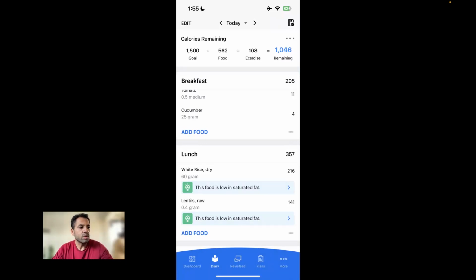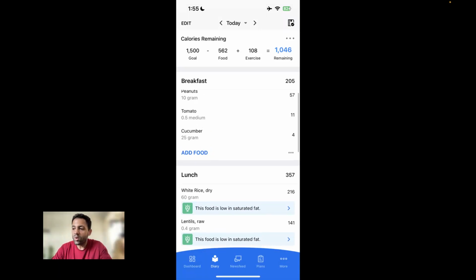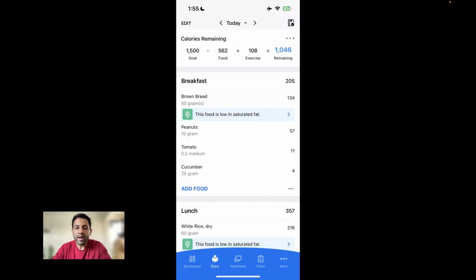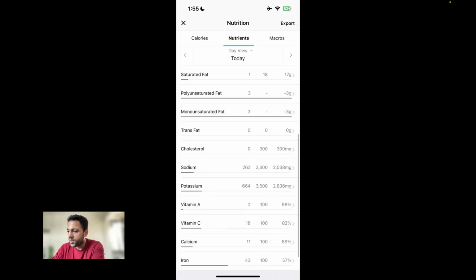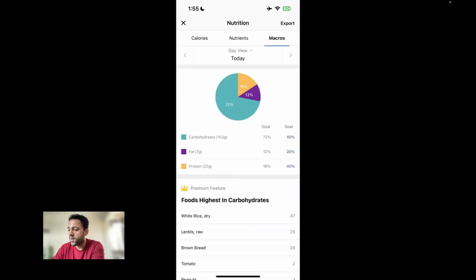Okay, now one another way that I wanted to explain to you is that, like I told you, when you enter your own details, the app is going to create your calorie budget and your macros distribution. However, you can change it as per how you want it. Okay, so let's say I click on the 1046 number where it says calories remaining, I will scroll down a bit, and I go to macros.